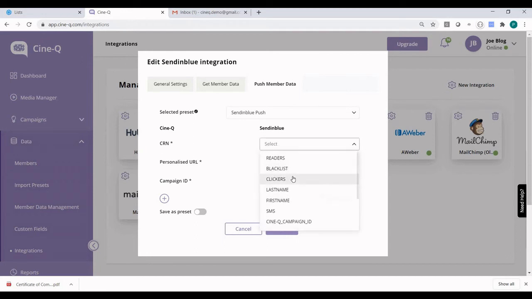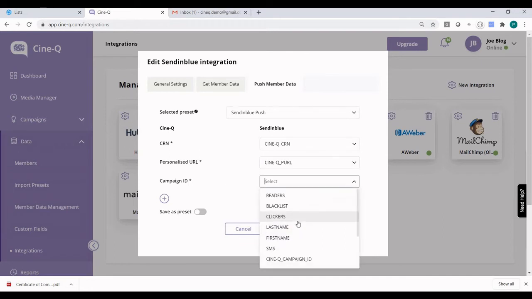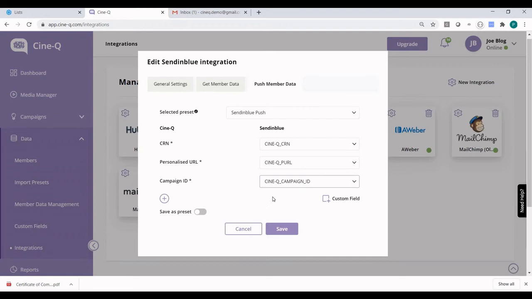So the CRN field needs to be mapped to the Cine-Q CRN field. The personalized URL field is going to be mapped to Cine-Q PURL, and the campaign ID is going to be mapped to the Cine-Q campaign ID custom field in Sendinblue.